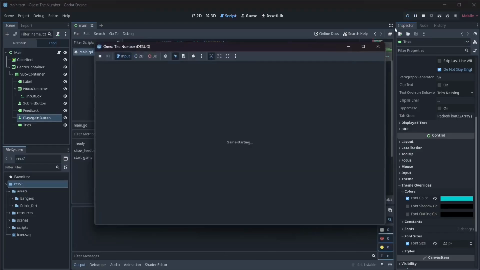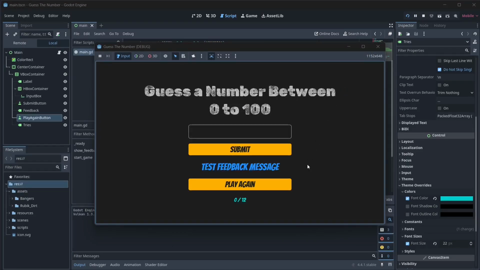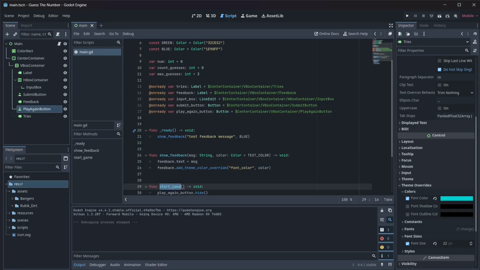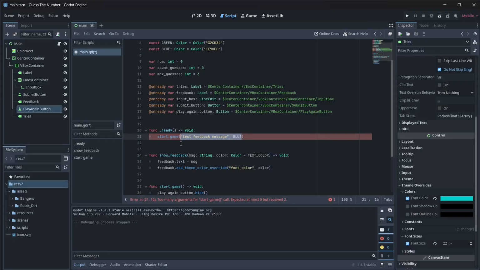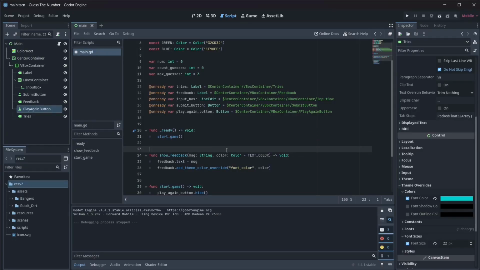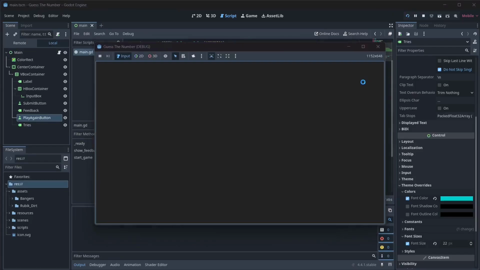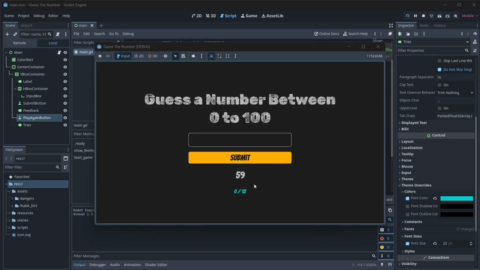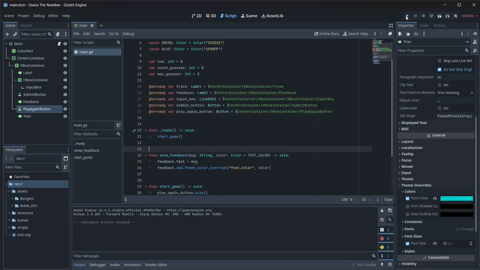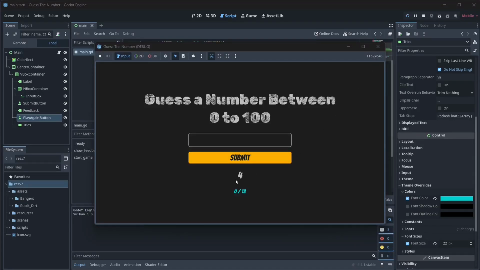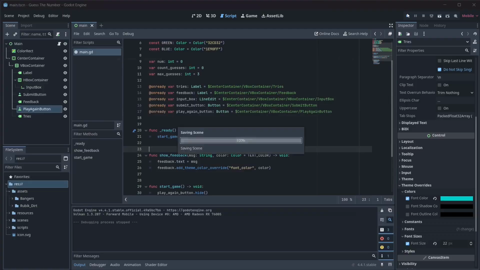Oh, we didn't call startGame yet, so let's fix that. In the ready function, instead of calling showFeedback, I'll call startGame. Save and run the game again. Okay, as you can see, every time I run the game, a random number is generated and displayed in the feedback label, and the Play Again button is not showing as we desired.